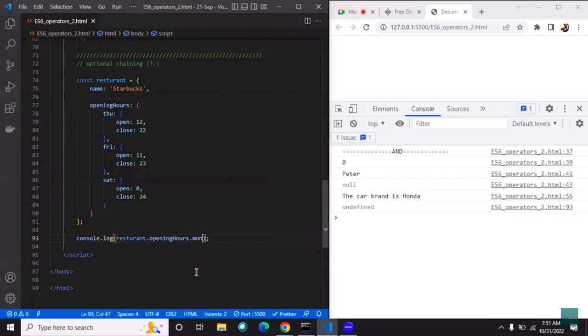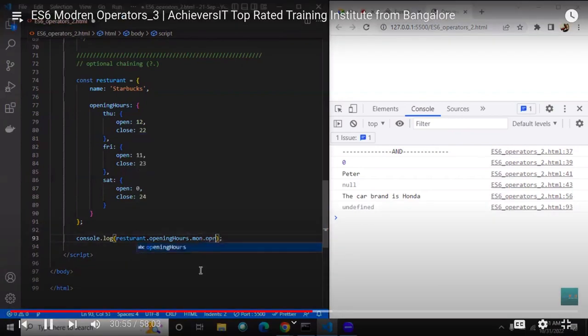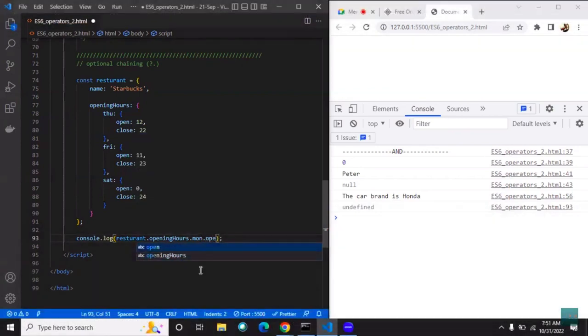But what if I check for open also? First of all, the Monday property doesn't exist. Inside the undefined, I'm looking for another property. What does it return? It's an error. Whenever JavaScript hits this error, the execution of the remaining code is going to stop. This is the real issue.